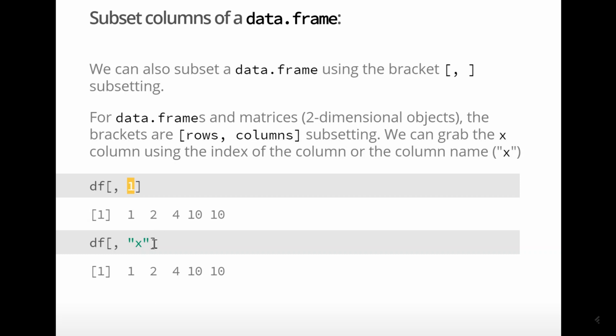You can also use names that are in strings, in quotation marks. And so this would say take the column of df that matches the name x. These are 3 ways of extracting data in pretty much the same way: either df$x, df bracket comma 1, or df bracket comma x in quotation marks.